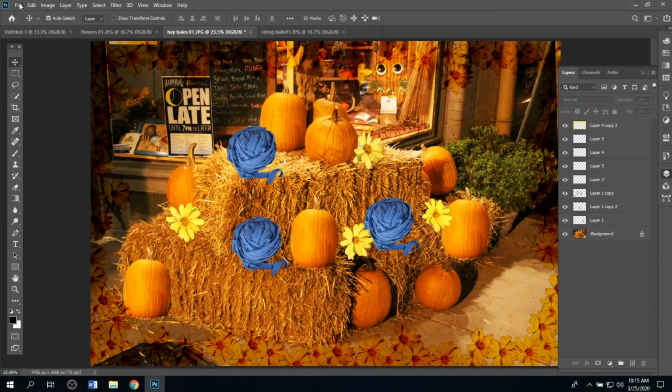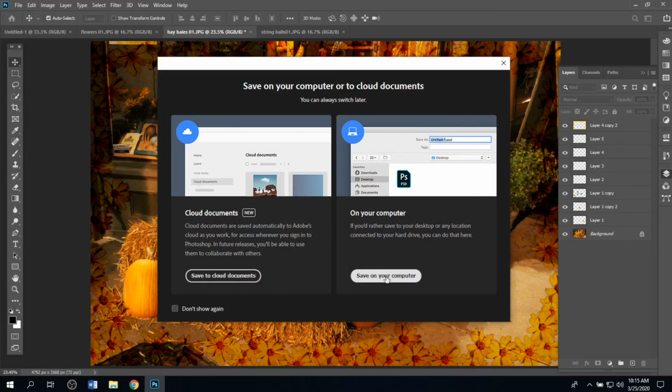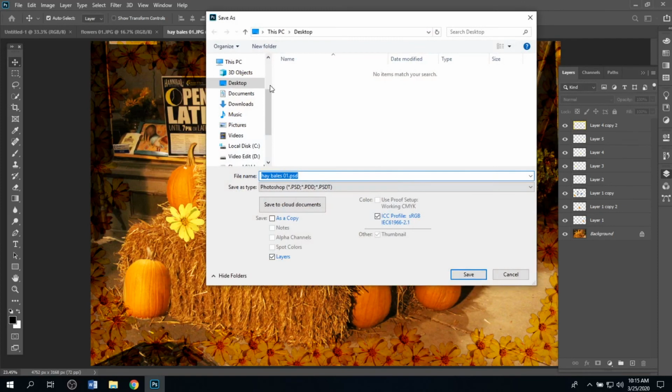Okay, once I've done that, I'm going to go to File, Save As, and save on your computer. And we're going to go to the desktop, save this on the desktop, and then we're going to call this composition '01. And then what I'd like for you to do is put your last name in front. So this is my last name and composition '01, and then save it.